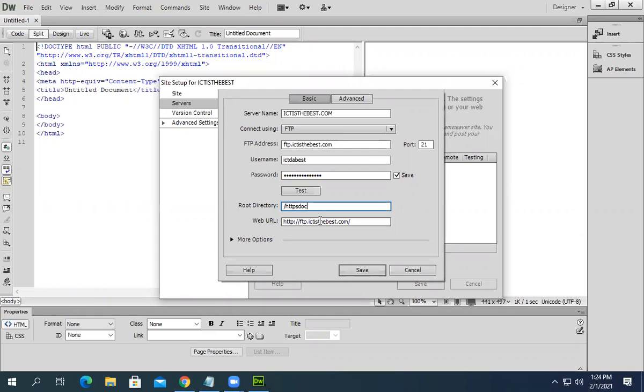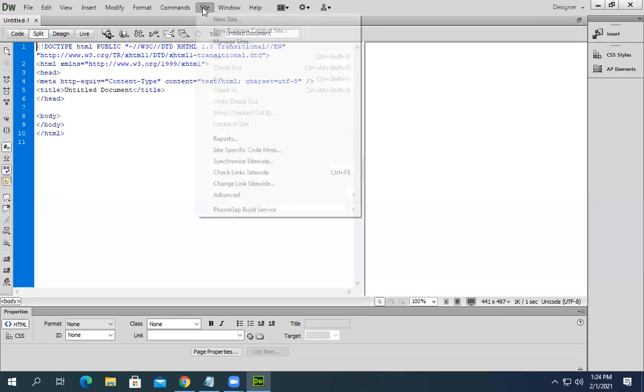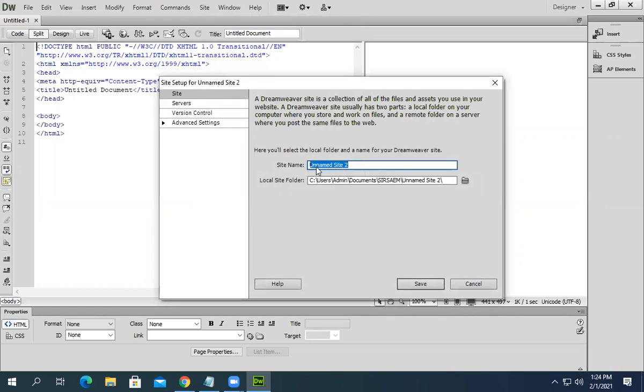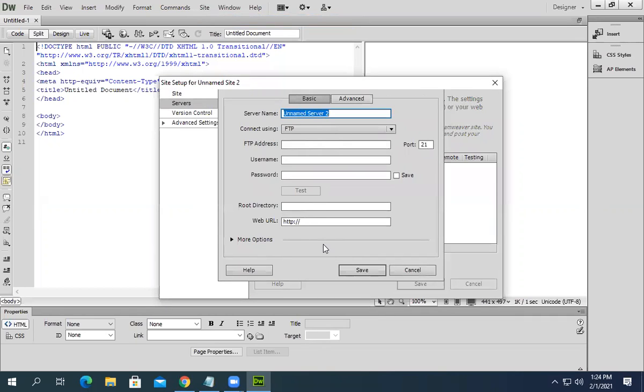It's impossible. How did I reach here? Well, I'll tell you again. I simply came into site. I came into new site, and I just defined the name. The examiner will tell you what name you want to define. You come into servers. You don't have to go ahead. Servers, and just click on plus. Click on plus, and you enter all the details over here. You don't have to go beyond this.